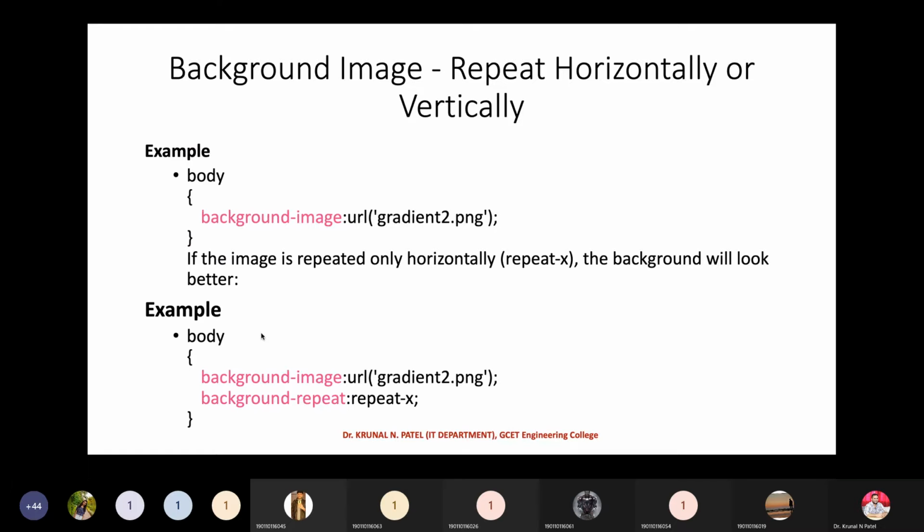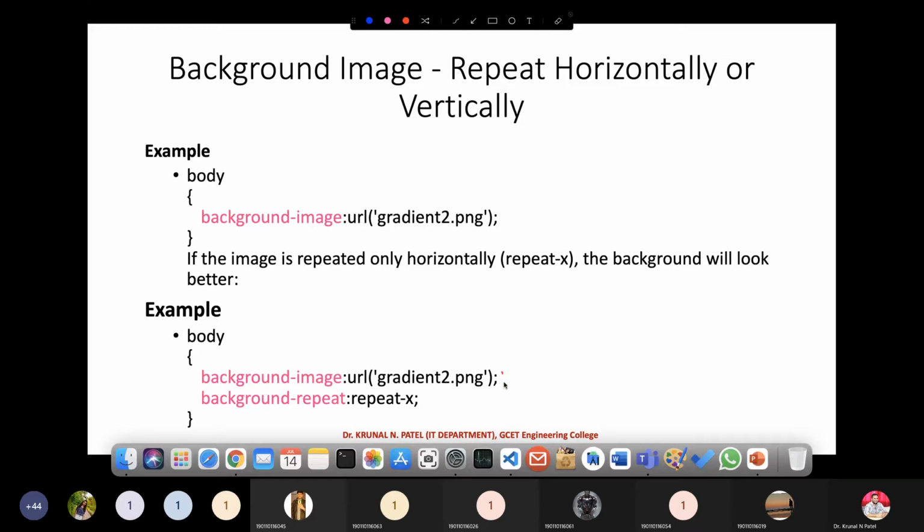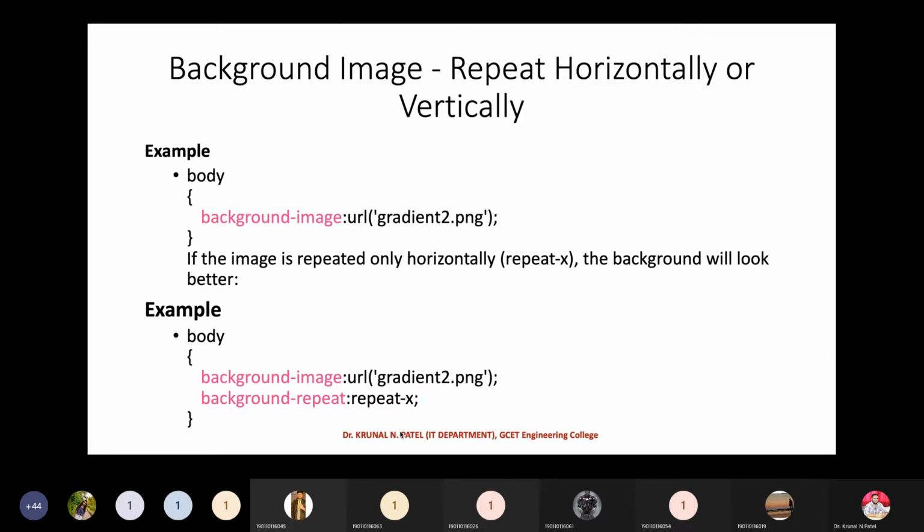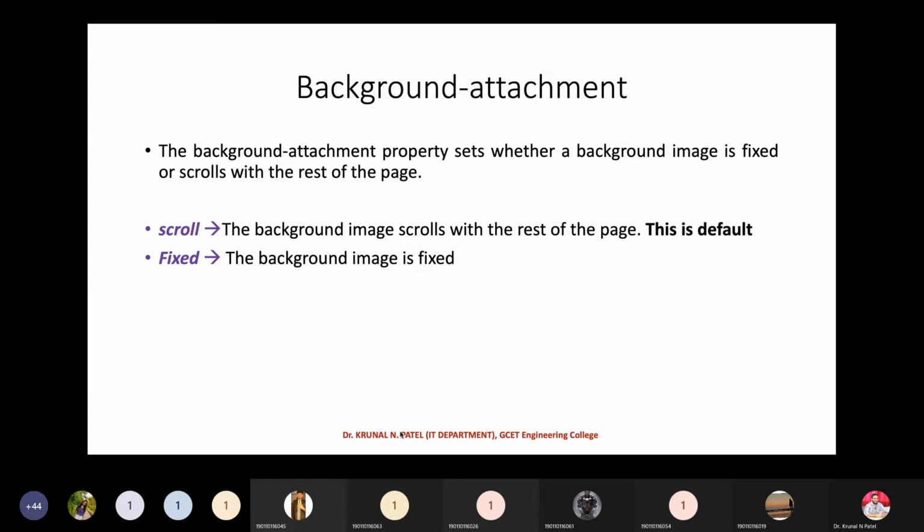So here you can see how you can use that. First of all, what do you require? A background image, right? And with that particular background image, I want to repeat it along the horizontal axis. So first of all, you have to have one image, and for this image, I want to make it horizontal. Suppose if I want to make it vertical, then I can put repeat-y. Okay, so this property is related to the repeat property.